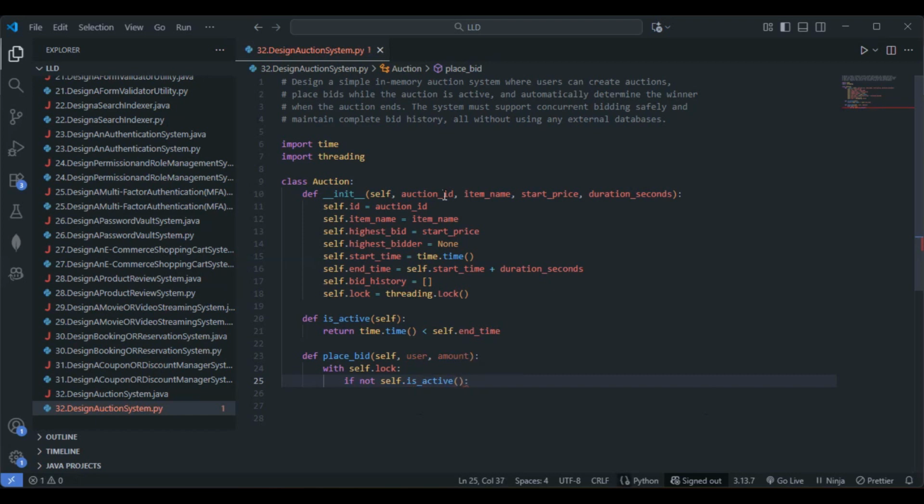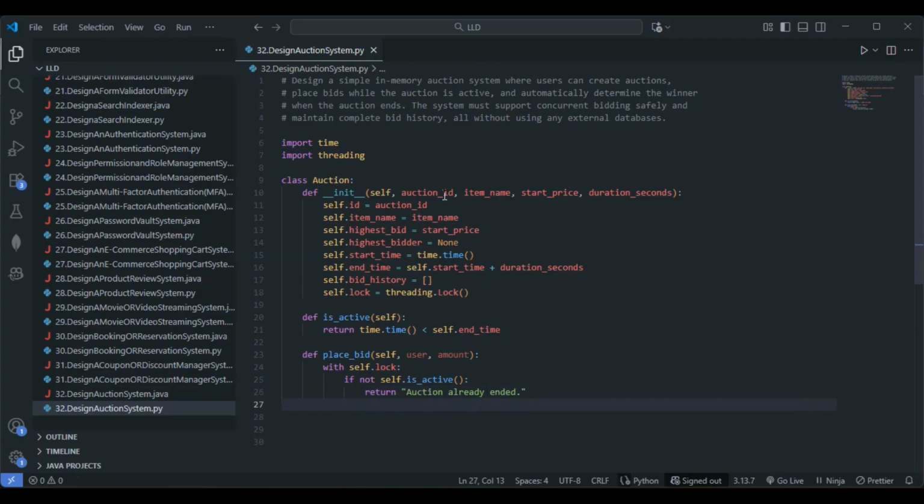Within the if condition, let's return something within a string. Let's give the message "auction already ended". So this is fine, I believe. Next, what we will be doing.